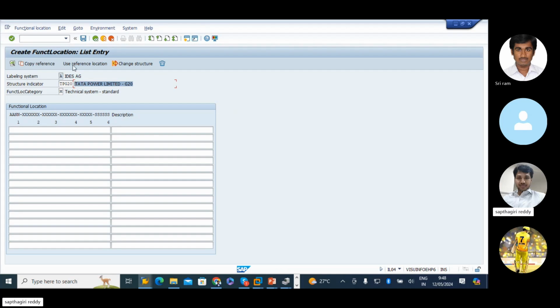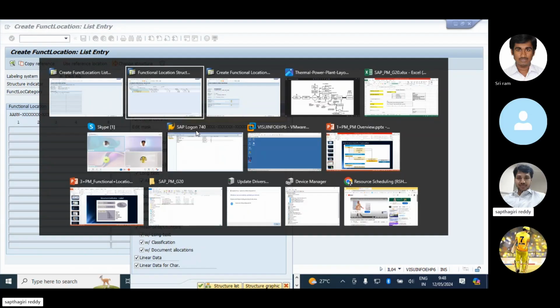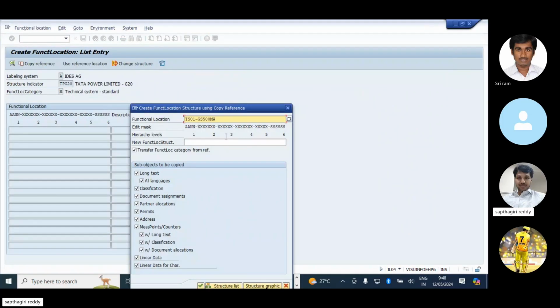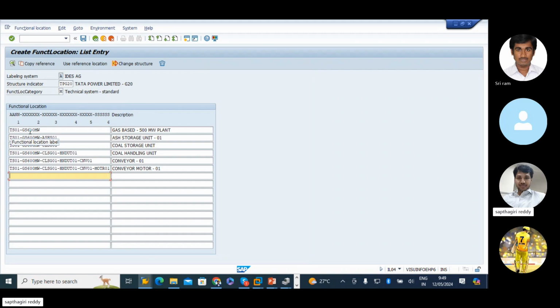See here, IL04, go for your structure indicator. You should ensure what structure indicator, then go for your copy reference. What do you want to copy? This. Okay, I'll go for this copy. New functional location, instead of 500 megawatt, I'm going for another 600 megawatt. Units and all will be same. Of course, the technical specifications, motor ratings will be different. That is fine. But this structure, whatever you have mentioned, should be the same. Okay, enter. See, automatically it has come. Instead of 500, everywhere it has come 600.